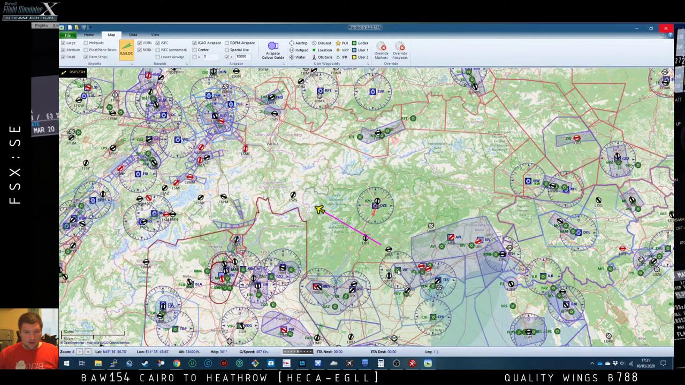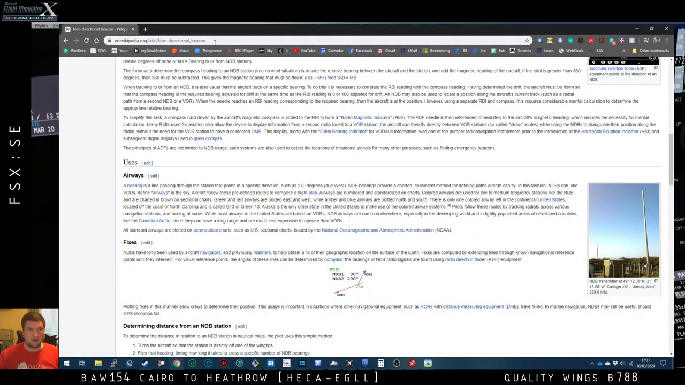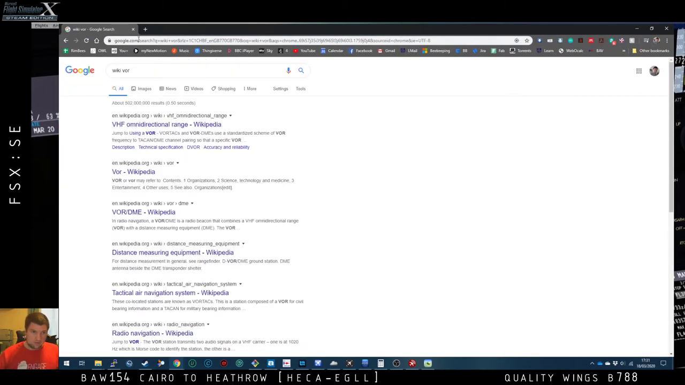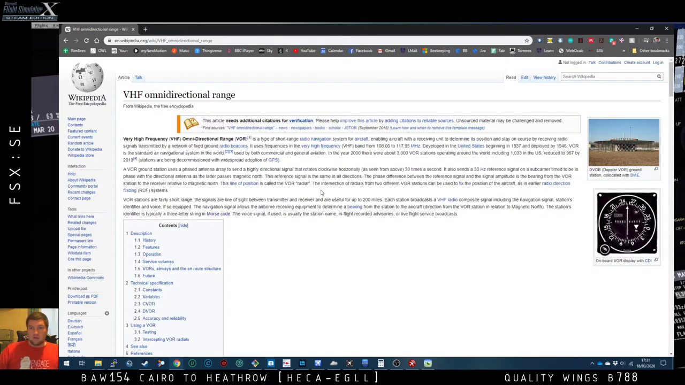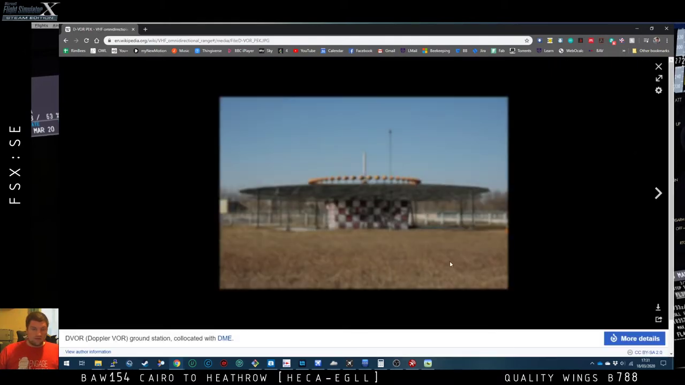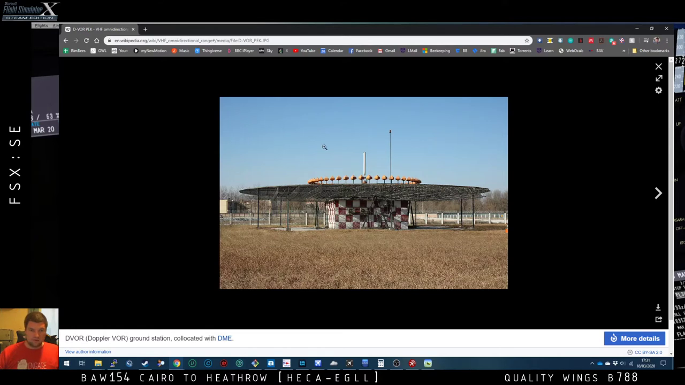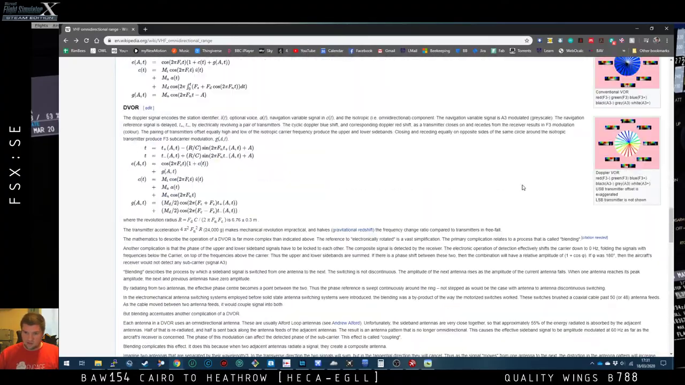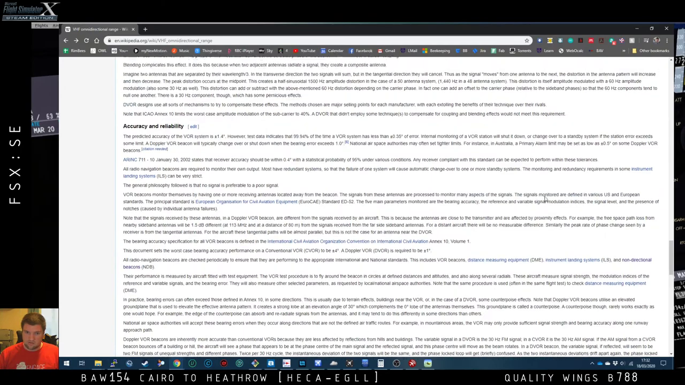The other one are the VORs, VHF omnidirectional range. A VOR looks very different. You can see there's a lot more going on here in terms of the antenna itself. Loads of stuff going on, all these little things round in a circle.